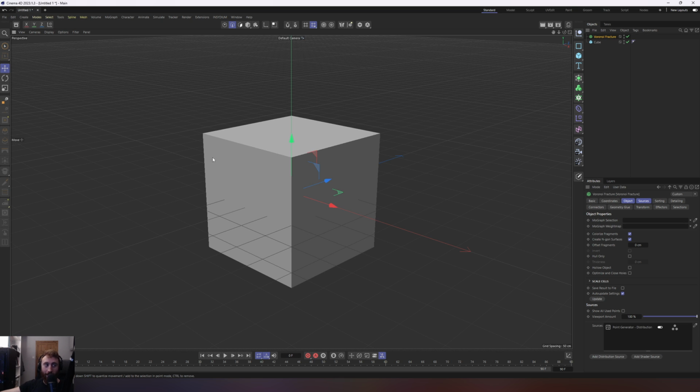We are going to look at how to change our distribution point in the Voronoi fracture. This gives you more control over where your objects are being fractured using the Voronoi fracture. Without further ado, let's get started.